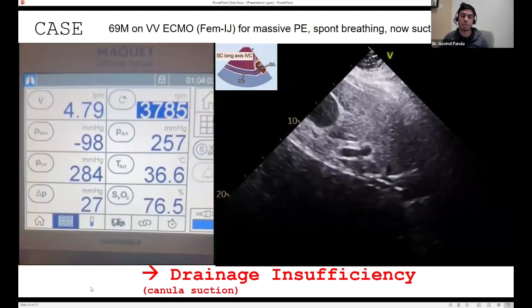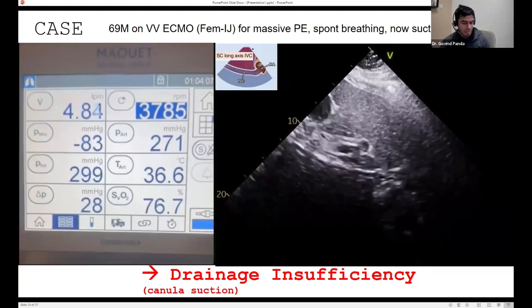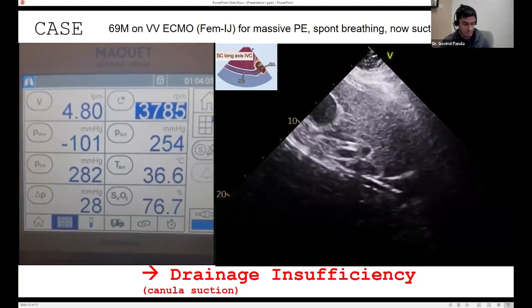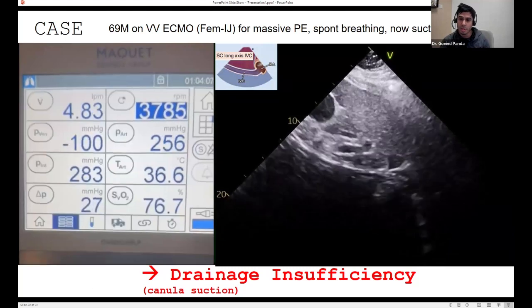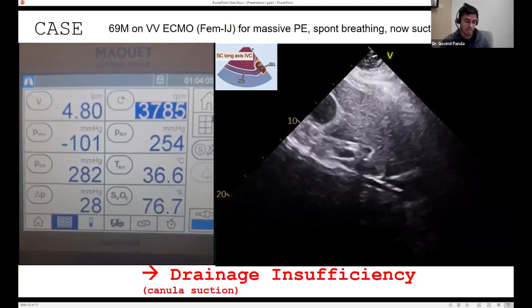We tend to have a knee-jerk reaction to this when someone has cannula suction, that they need fluids. And that may be a possibility, that they do need fluids, but the first thing we want to do is turn down our RPMs, turn down our speed, assess for volume status as best we can using echocardiography, using our clinical exam, everything we have at the bedside.